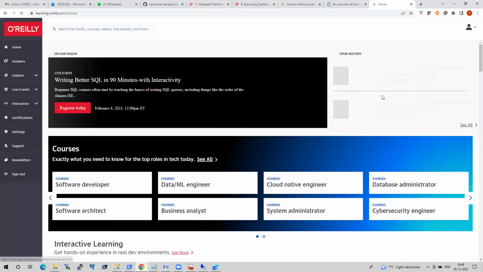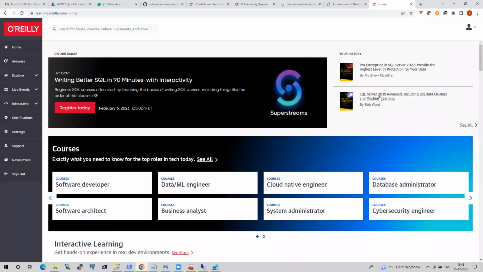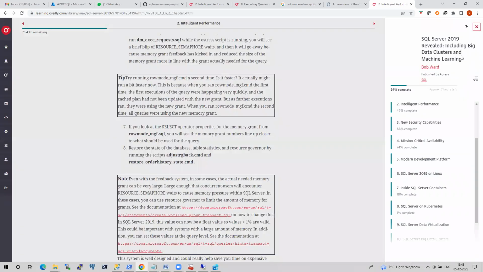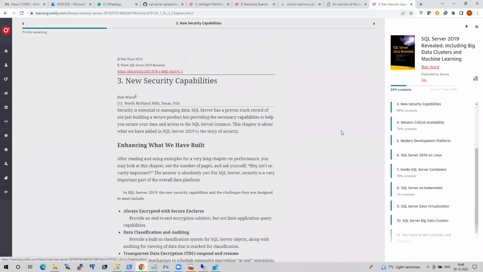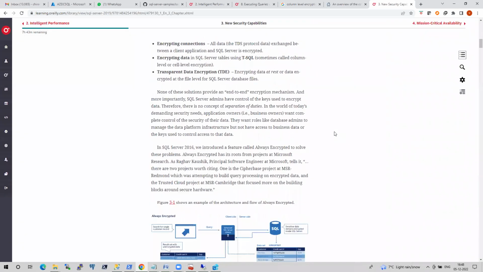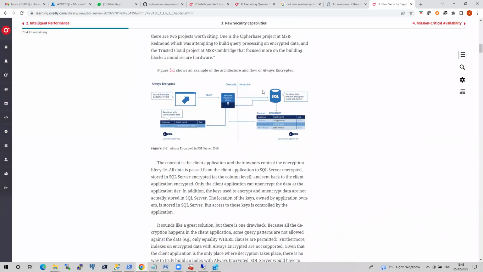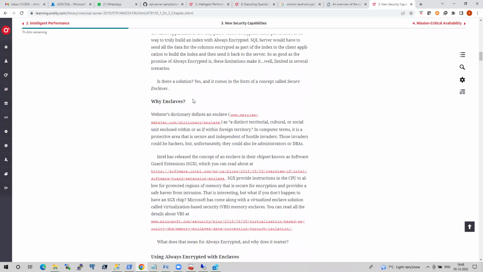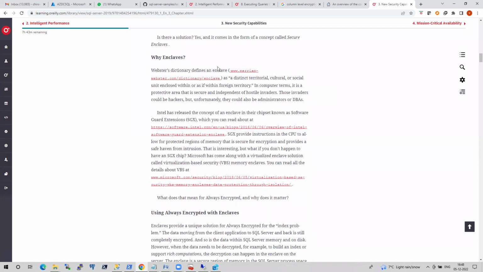I need to talk about this part. I'm just showing you what is encrypted. Sorry, what are Always Encrypted enclaves and how difficult it is to implement. Let me go to the security section. I got these notes from the 2019 Bob Ward book. So why enclaves? That is the question.